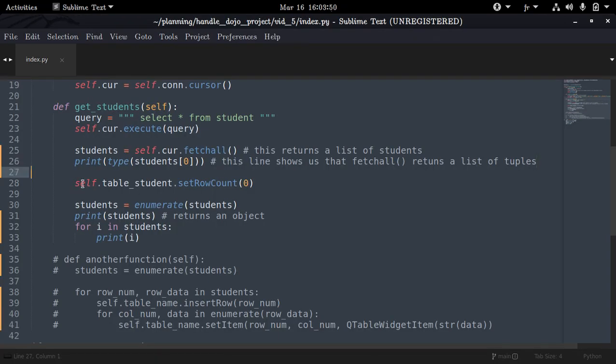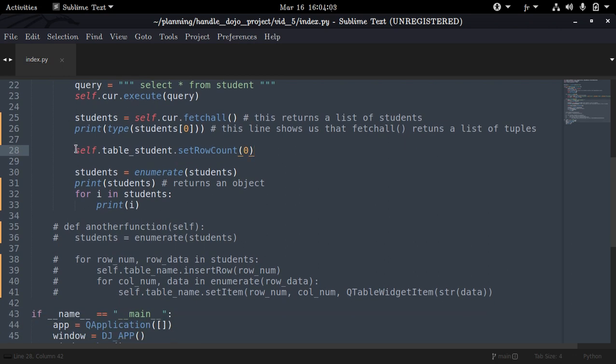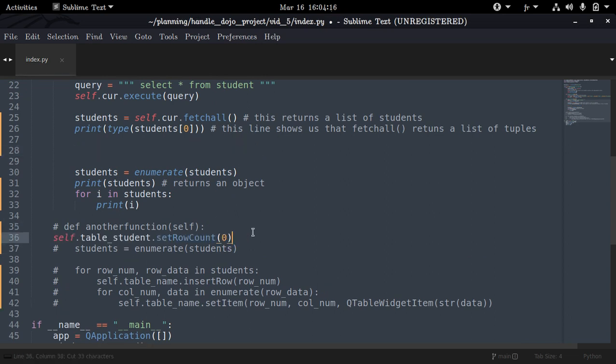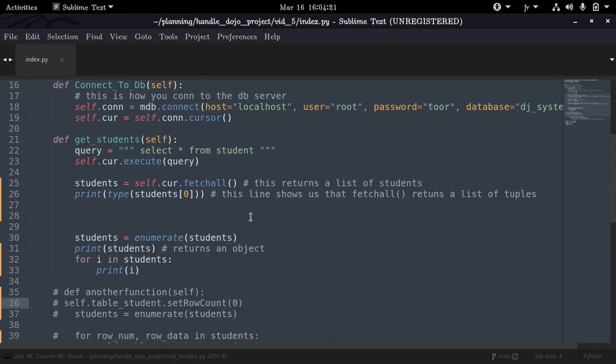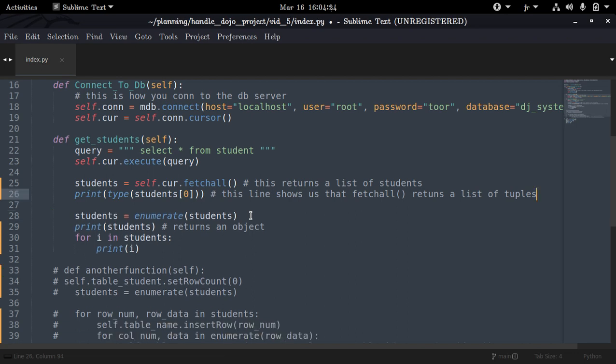Next thing, we have this table student set row count. It doesn't actually matter to you to know what this does exactly, but it's important if you want to use enumerate or to just put the data in a table, and we are gonna actually use this one later. So let's just cut it from here and let's run it here. Let's comment it and let's move on. I don't need any more distractions right now.